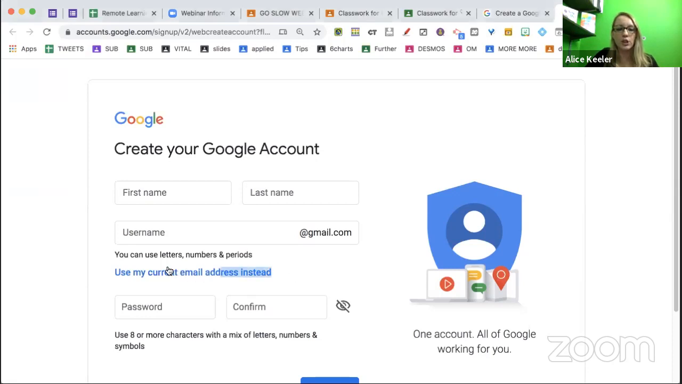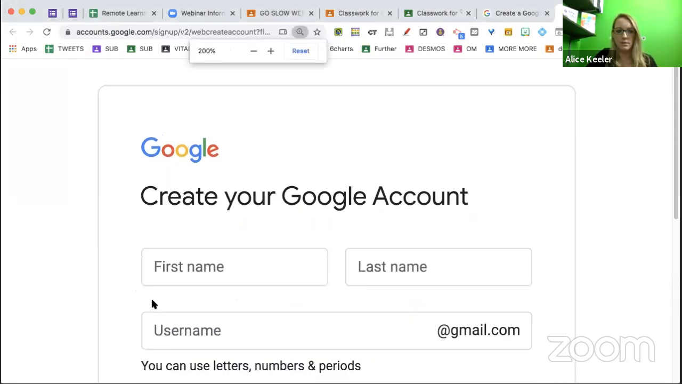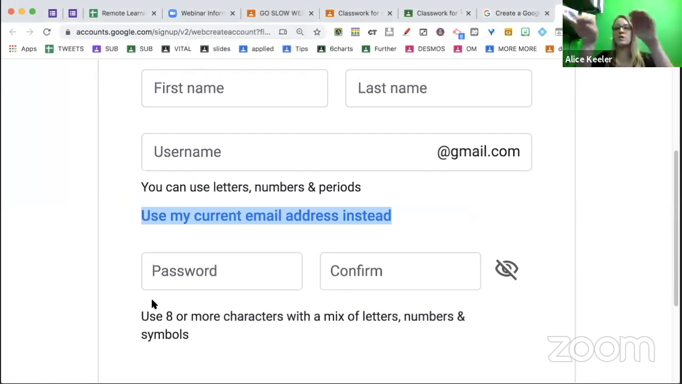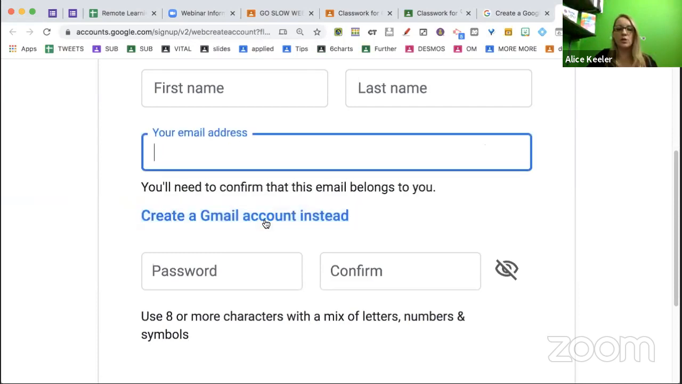It says here, use current email address instead. So that's the trick: you put your first and last name, and where it says username, don't do that. You switch it to use my current email address. Then you can put your Hotmail or your AOL. Once you do that, it doesn't have Gmail, but it's got Google Docs and Drive. So then you should be able to join the classroom with whatever email you have.